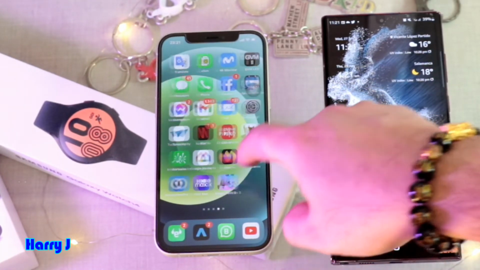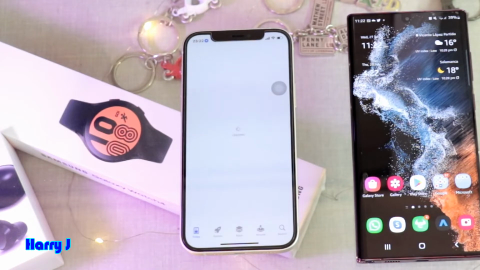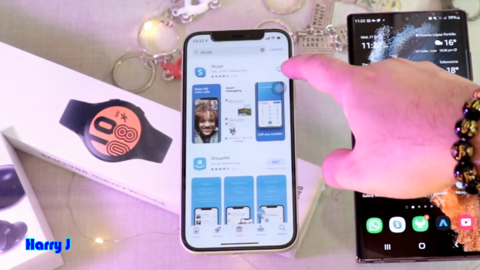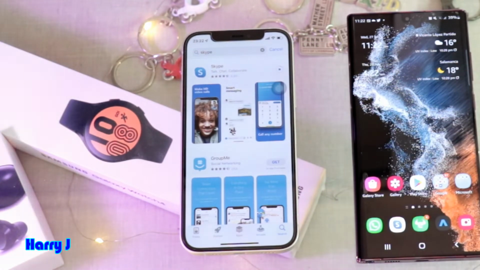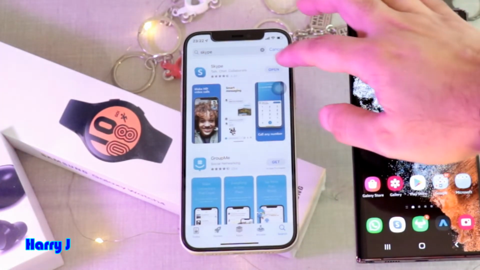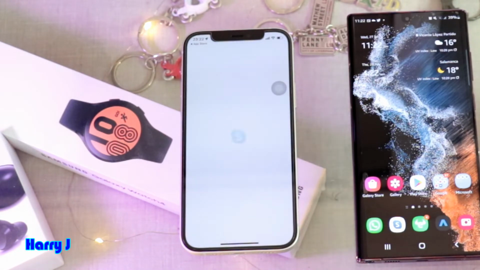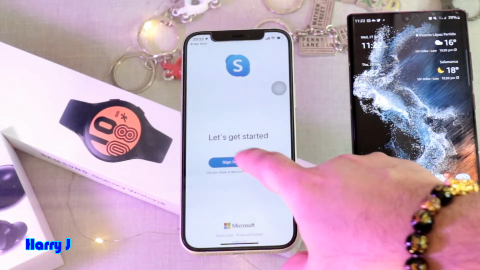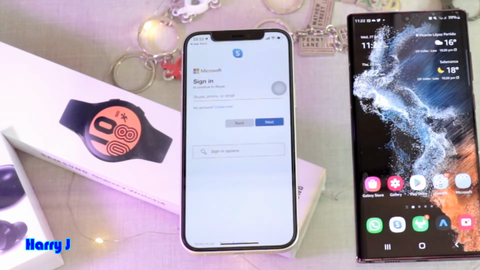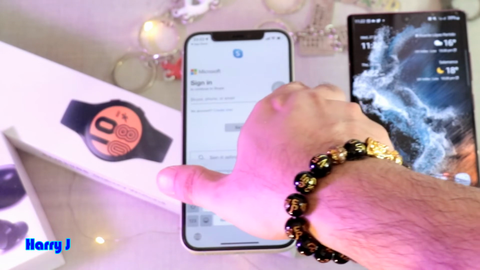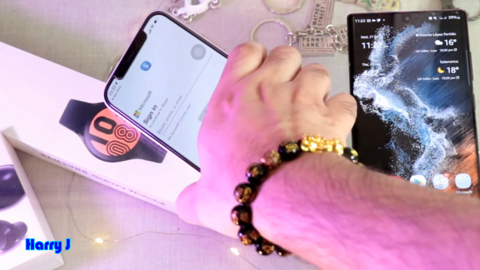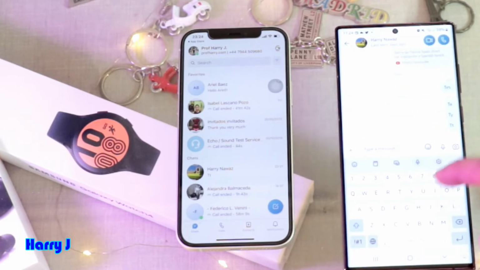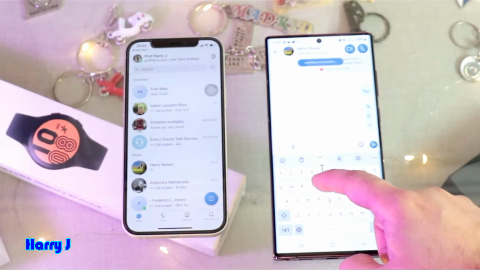Now we'll go to the App Store again. App Store. Touch here and type Skype. I hit install. It's done installing. I hit open. Let's go. Sign in or create. I put in my email address for Skype and password, and I will be back. So I enter my Skype again. I connect. Let's see. Let's try this one again.